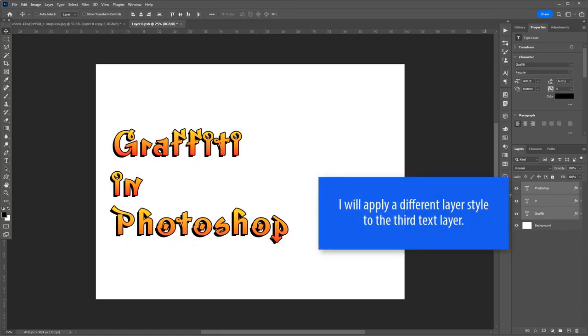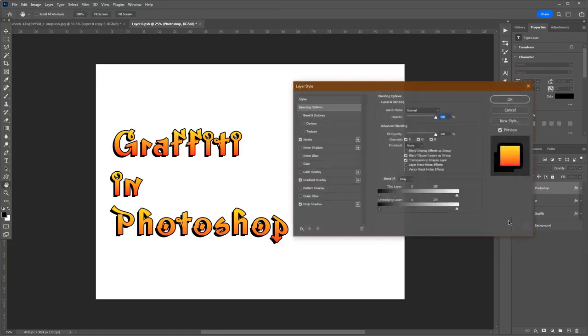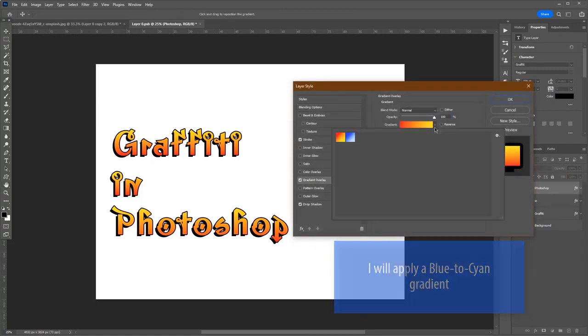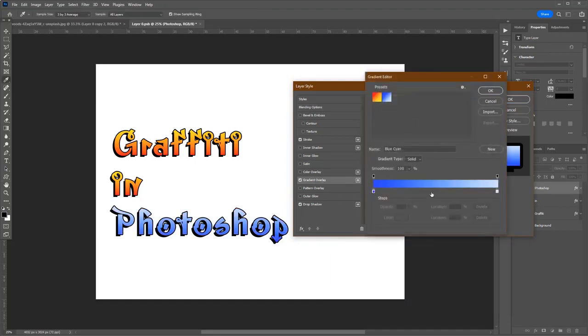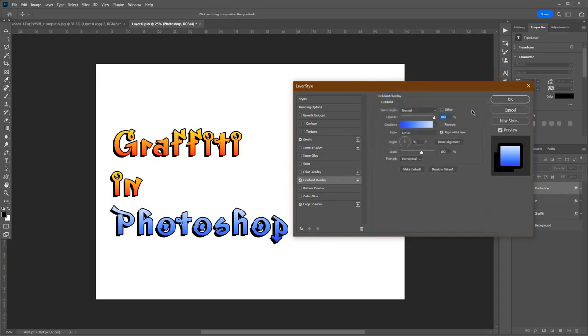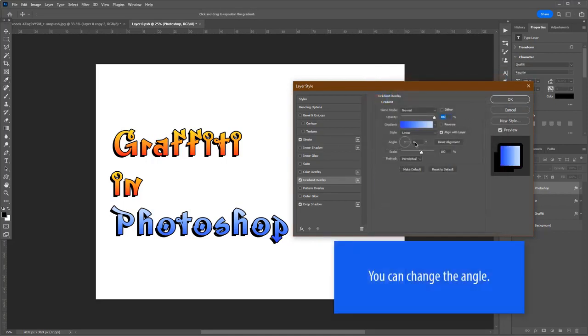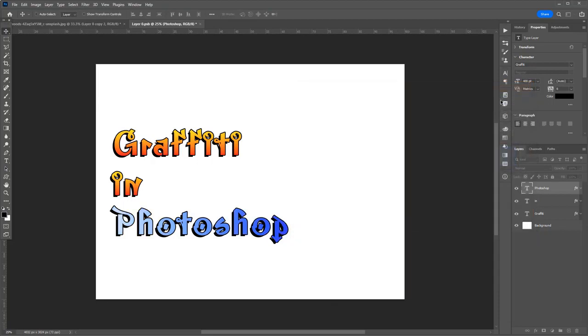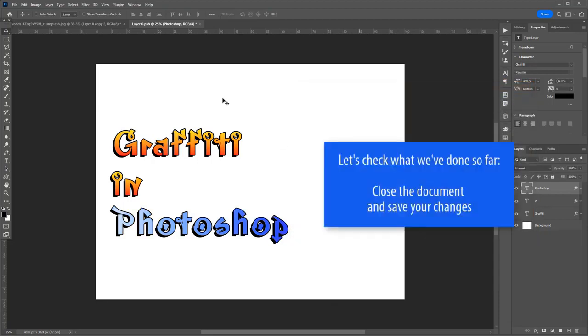I will apply a different layer style to the third text layer. Take a look. Double-click the FX button. I will change the gradient overlay colors to blue to cyan. Close the document and save your changes.